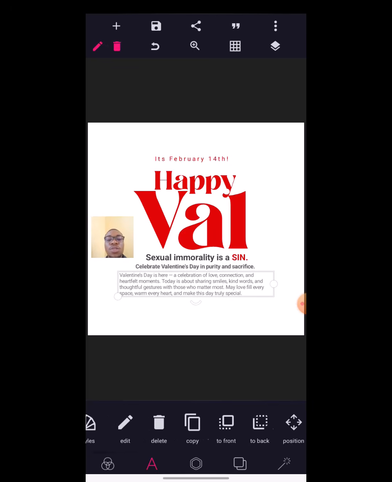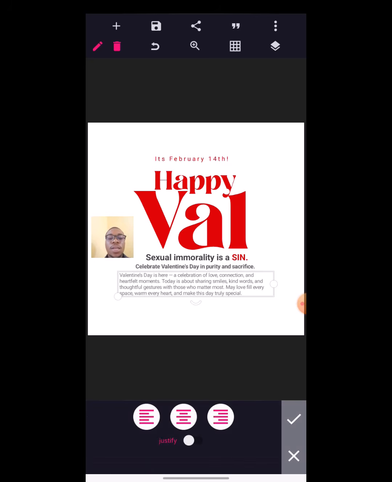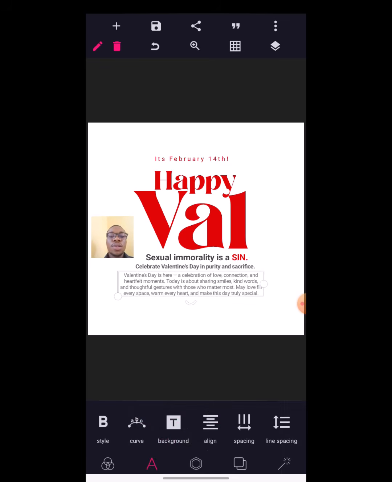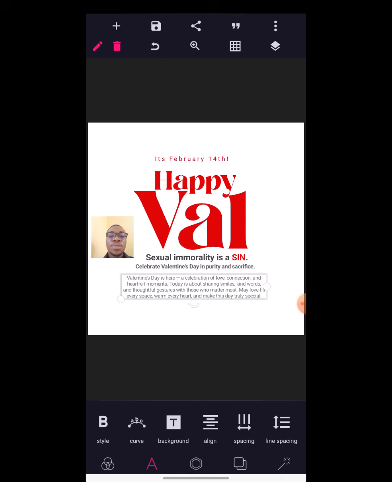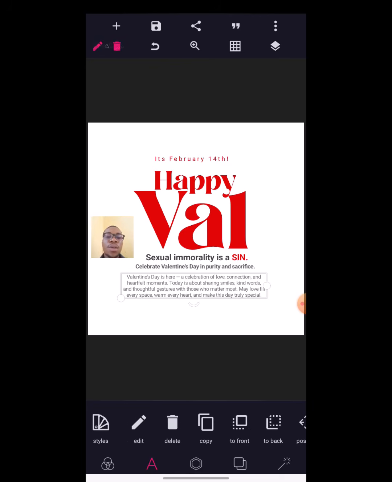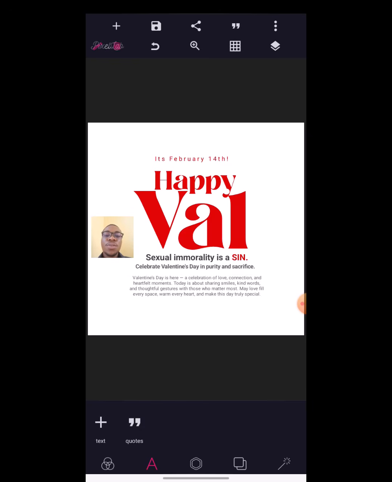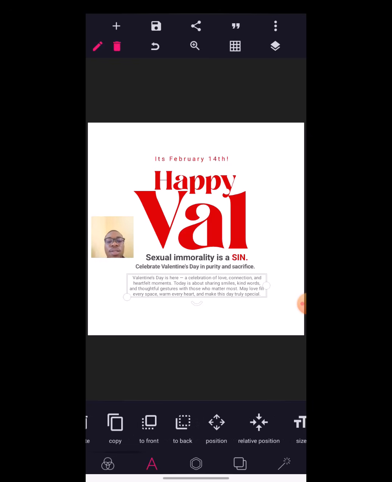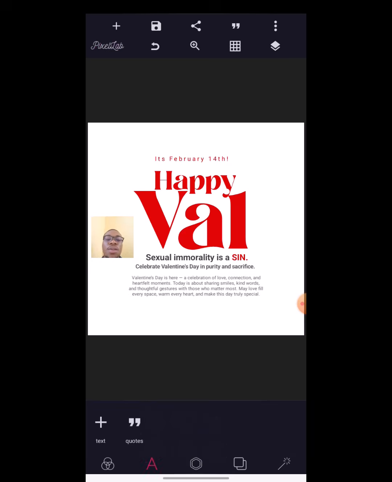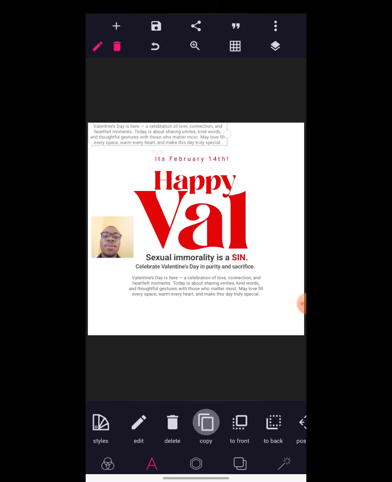So what I'm going to do is scroll to where you see align, click it, and then pick the middle one. Right, so I'm going to just reduce this a little bit, bring it down a little bit. I just want this to breathe. I want the design to have breathing space. So spacing is part of the principles of design that you need to obey. Okay, all right, so sexual immorality is saying all of that.